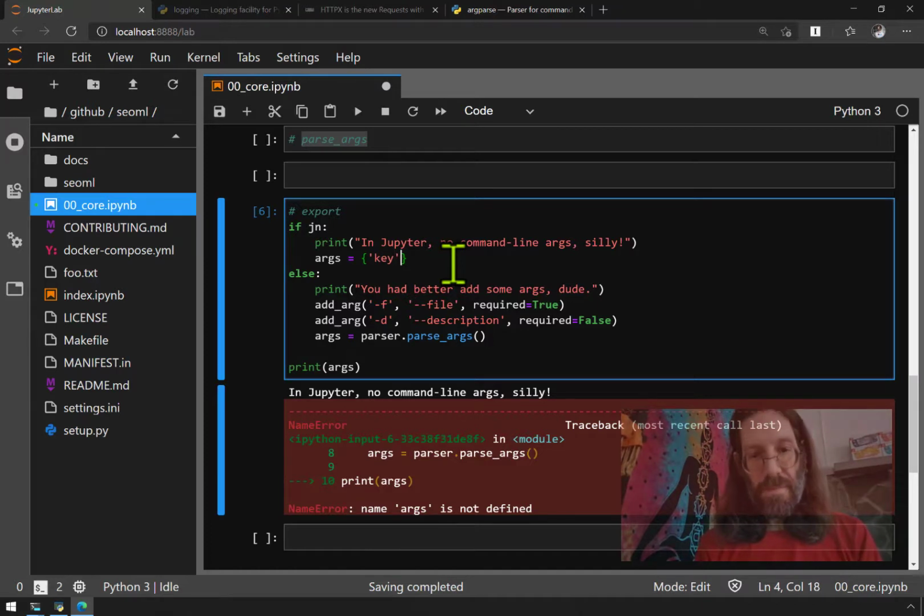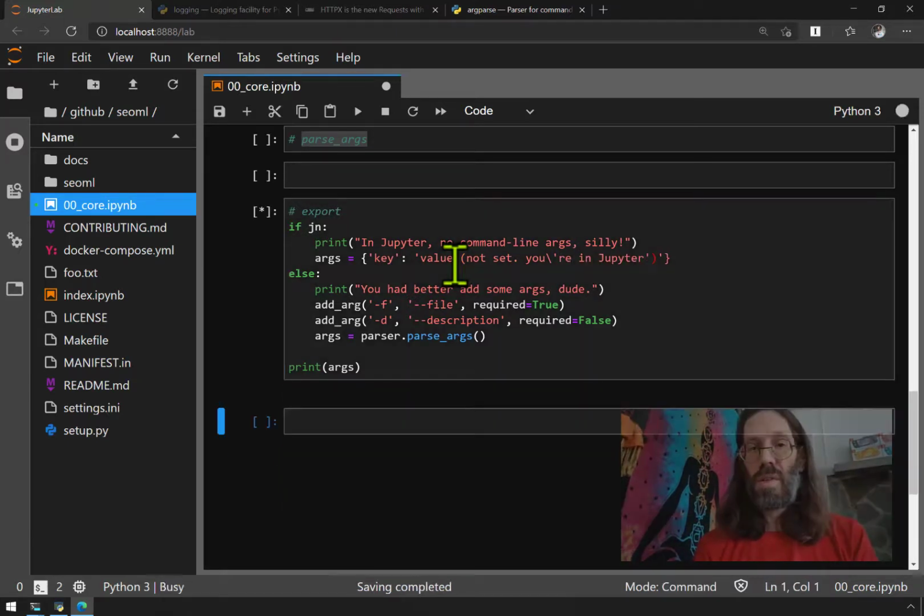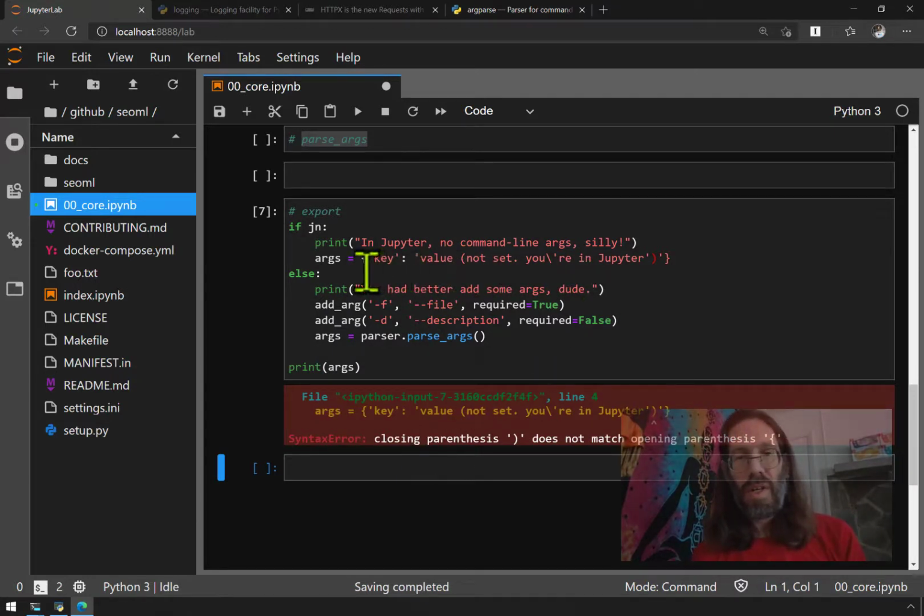Key, colon, value, not set. You're in, I guess you can backslash that, you're in Jupyter. And yeah, what did I get wrong? Some little syntax thing.